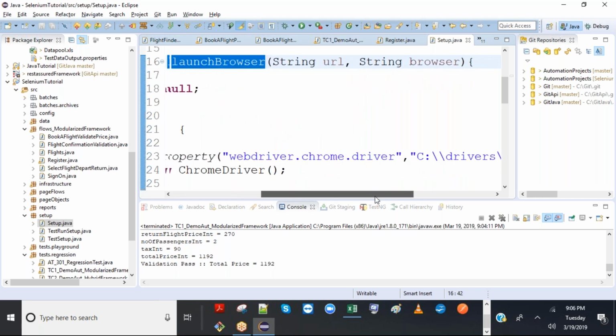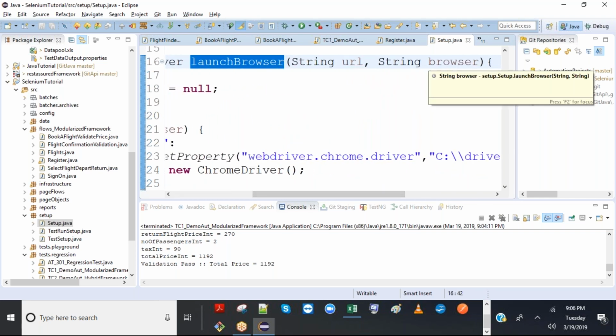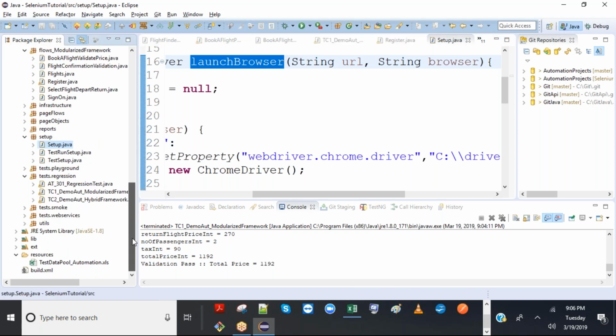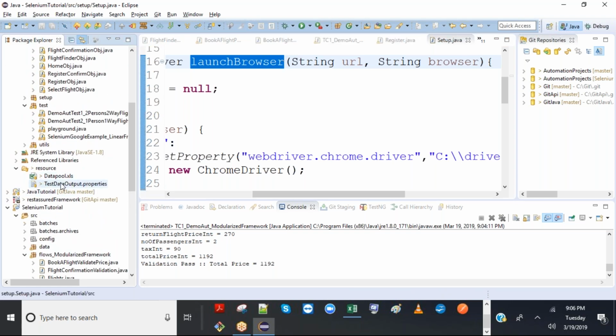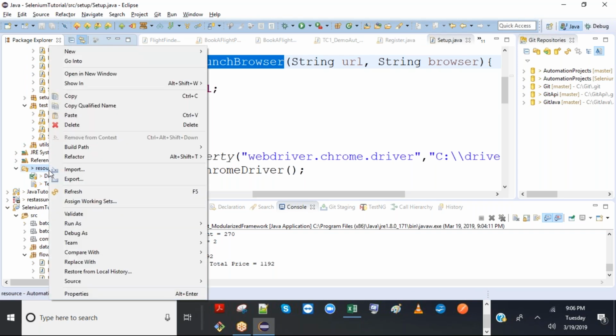So what I'm trying to get at is, instead of passing this browser type from the test case, we'll pass it from some file. That file would be one file where I can control it. So let's create test data input. This is output, right? So let me create test data input. We can also put it in the data pool Excel and read it, but again, you have to open that Excel and control it for every test case, and we don't want that.